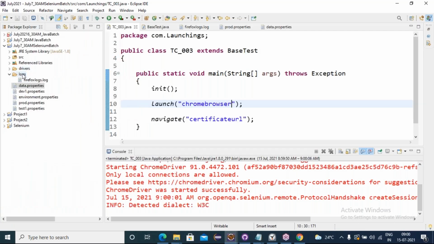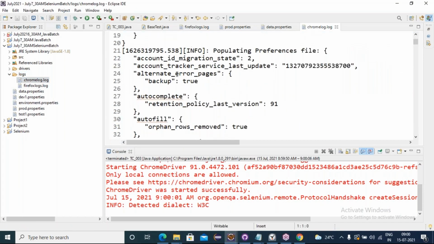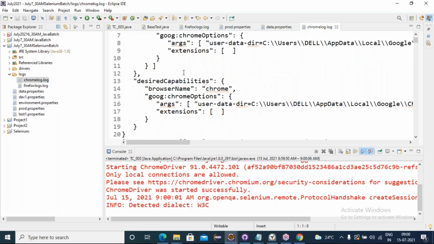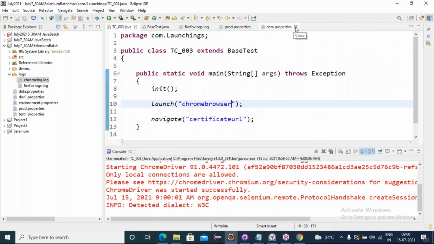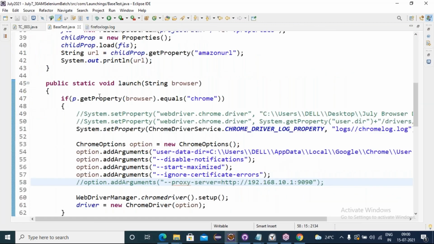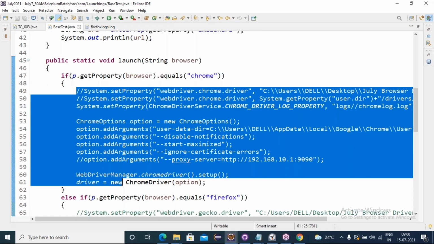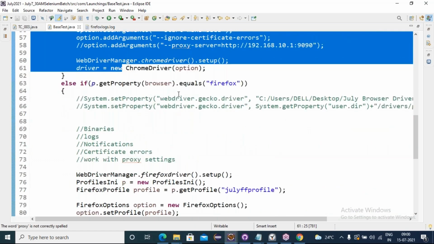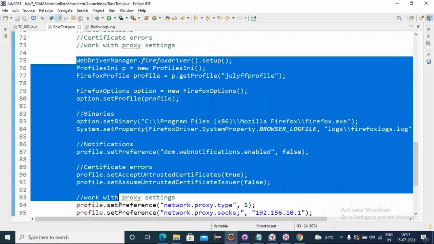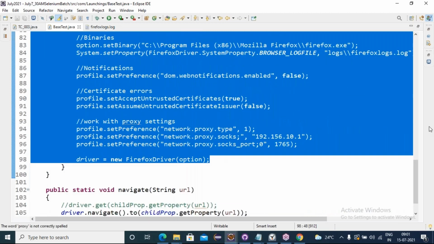So if we go here and refresh in the logs folder, here we can see chromelog.log. This came here. Got it, friends? Is everyone clear? See, we did everything here. If it is matching with Chrome, all the settings in the Chrome browser we did in my user defined profile. If I launch the Firefox browser, yes, these are the settings I made here. Got it, friends? Understood? Yes, sir.